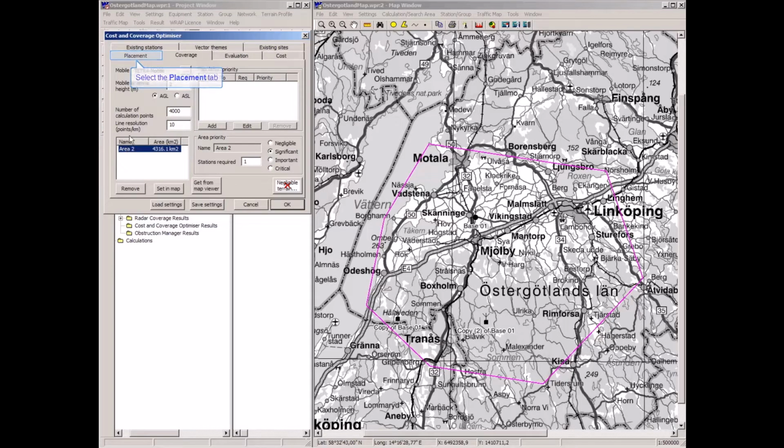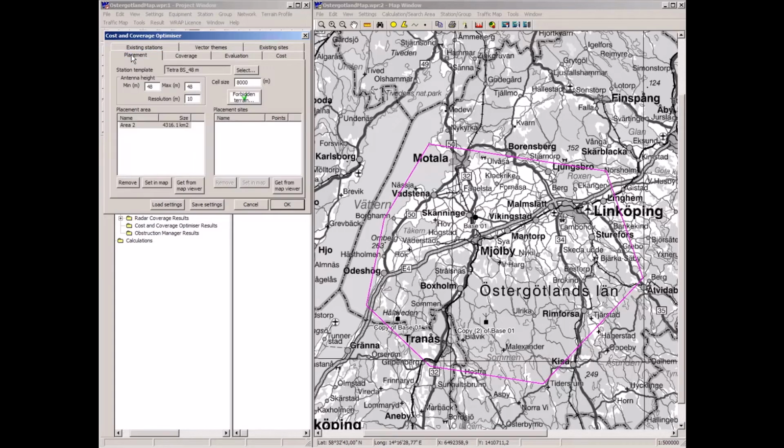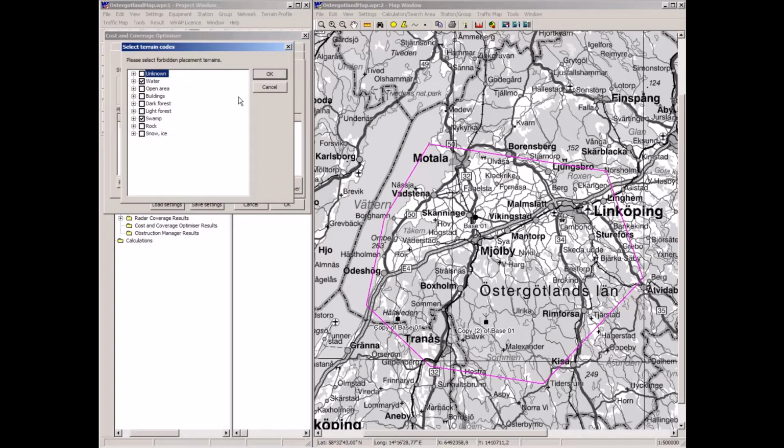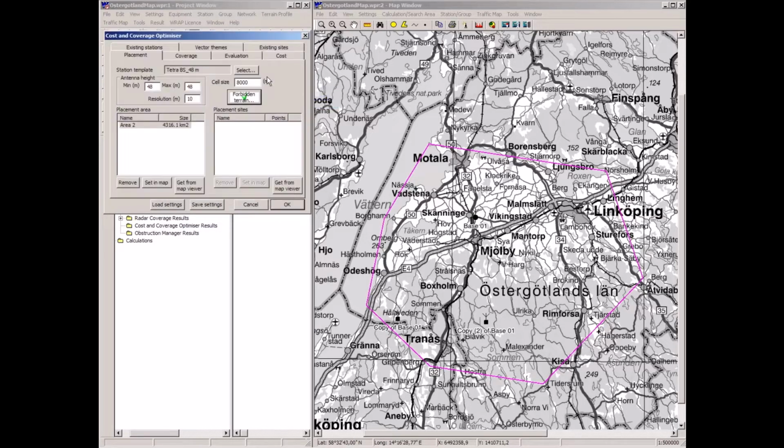Going back to the placement tab, the type of station that we are building is the same as used before, the TETRA base station, 48-meter high antenna. We have defined in forbidden terrain that it is not allowed to place the base station in water or in swamp areas because it's difficult to build the stations there.